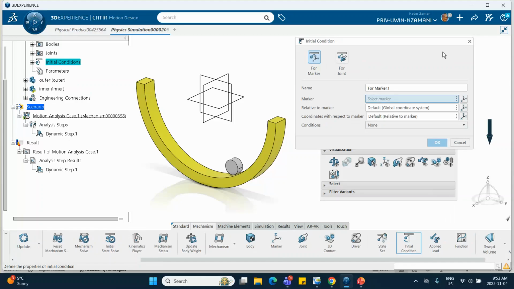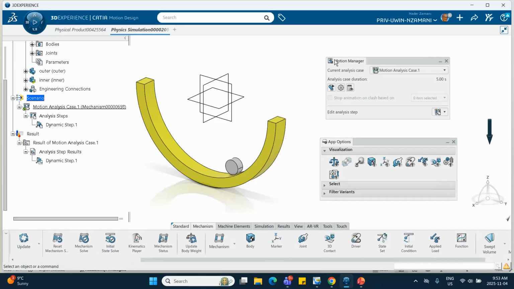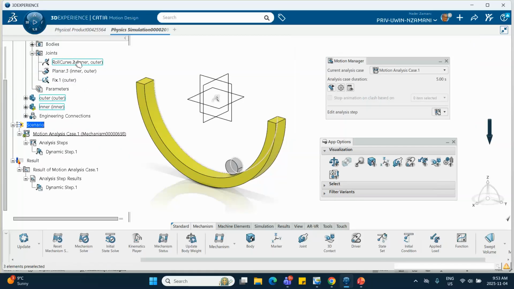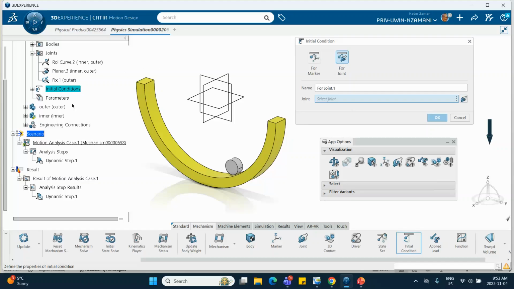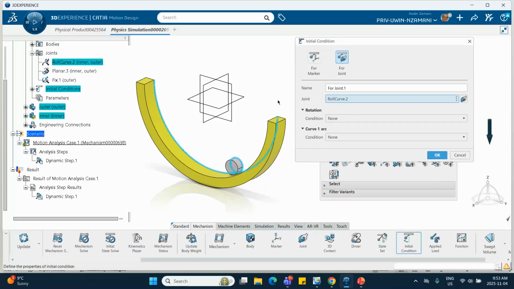Okay, actually, let me close this thing for a second. Show you that there is a joint here, roll curve joint, and a planar joint. Okay, so let's do it again. Initial condition for a joint. Select the roll curve joint. Don't worry about rotation. It's the position along that roll curve joint. So position.